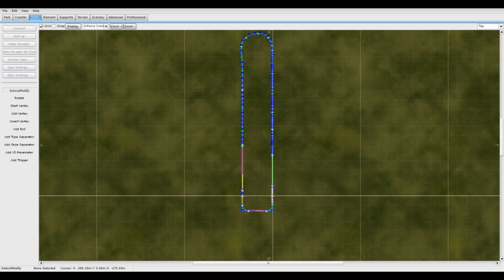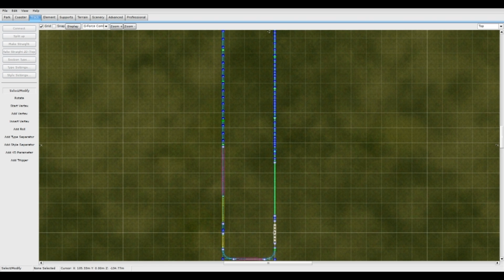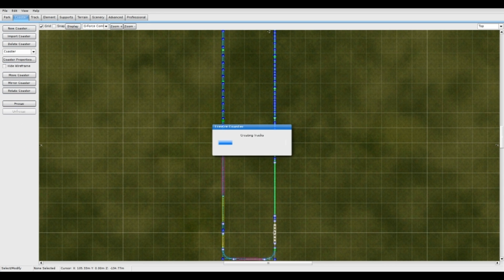Now we need to go ahead and save our attraction. You should do this during the process to make sure you don't lose your work if the game crashes. Or simulator, rather. Once you've done this, you can go ahead and go to the coaster tab and click Freeze.